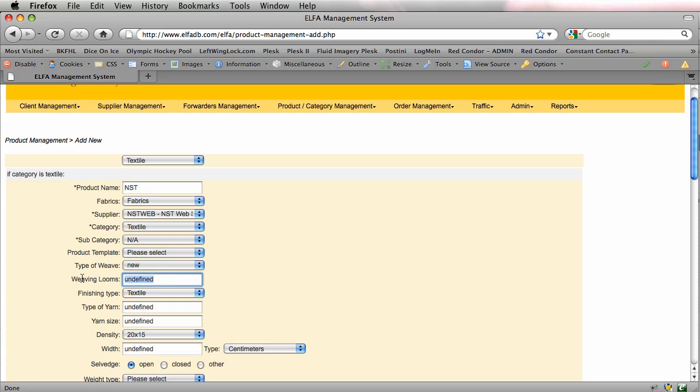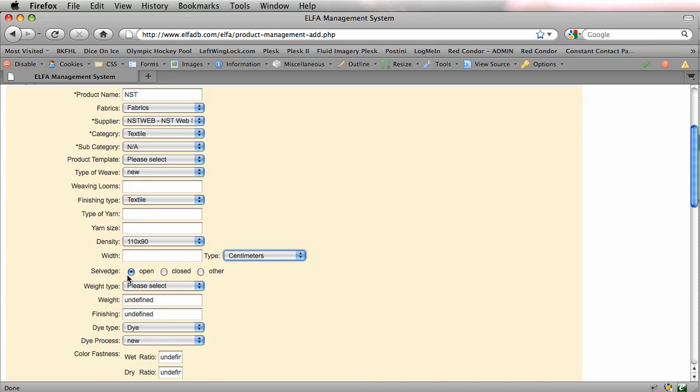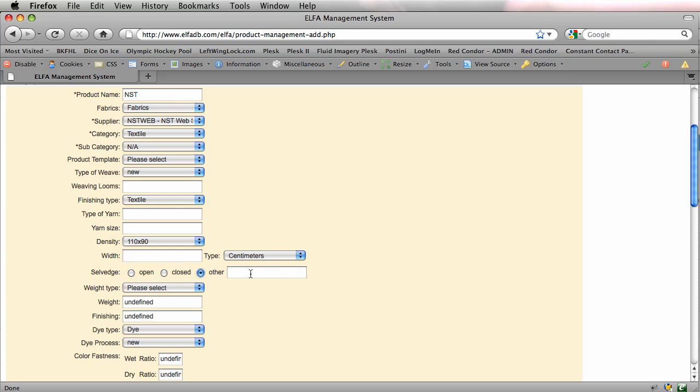Okay, so weaving looms, I'm just going to say I'm not going to have anything in there. It's a textile finishing type. And a lot of this detail I don't have anything for, so I'm not going to plug anything in. But you'll notice the density, you're able to put information in, the width and what type of width it is. The selvage options, these are radio buttons, so you can select one or the other. If it is other, you'll have a field here that will appear.